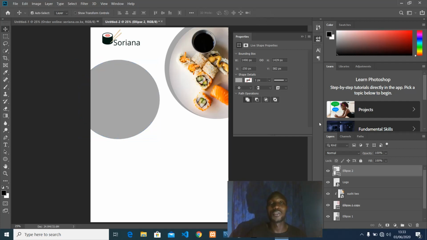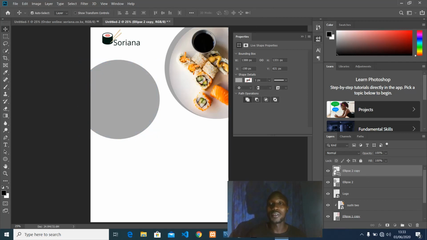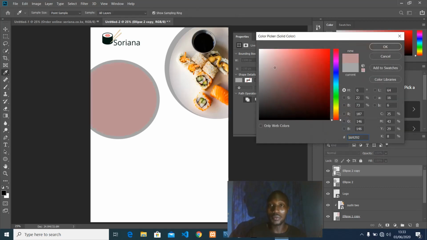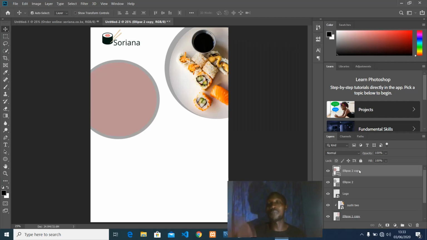That's okay. So make a copy of the Ellipse tool, Control J, you remember, then Control T to resize, Shift Alt to make an even transformation, and then click OK. So just change the color to tell the difference in size of the copied layer and the original layer. So I want an image here.